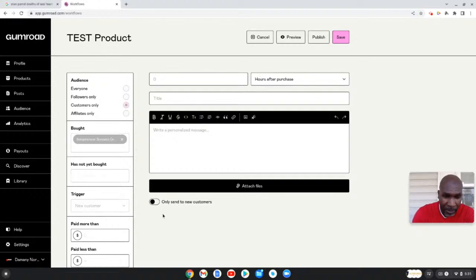And right here on the bottom, you can put only send to new customers, or if you don't click on it, it applies to any customers, period. So I'm going to click on it, so now it's only send to new customers. But this is going to be for new customers only, so I'm going to click that tab there.